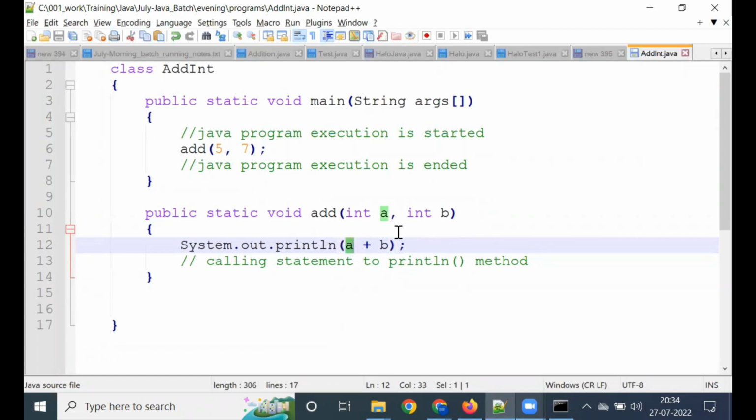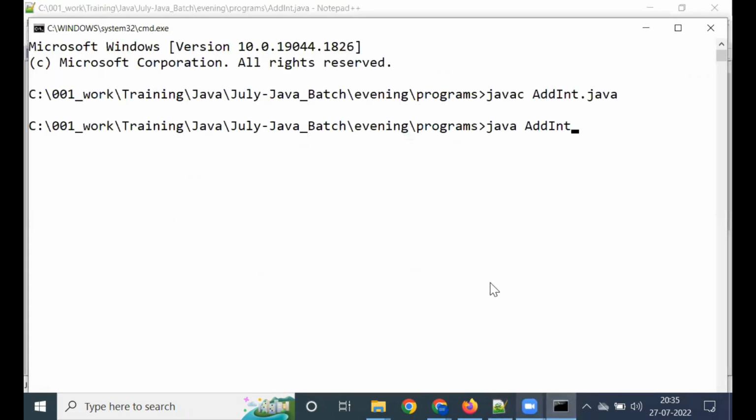What is the value of A? A value is 5. That 5 will be here, plus B value is 7, so 7 is taken here. 5 plus 7, 12. So it should print 12 as an output.